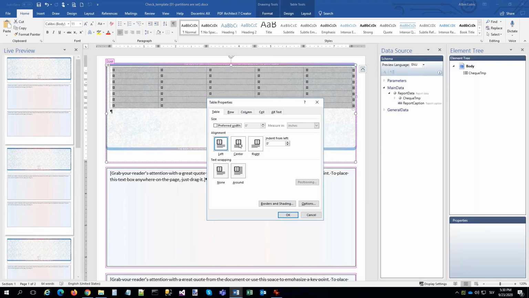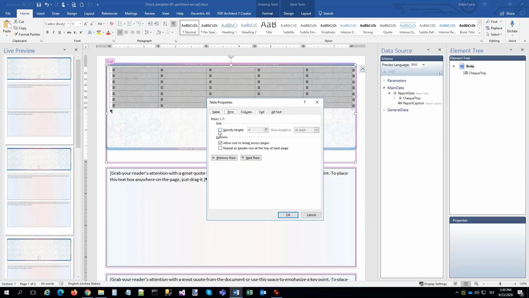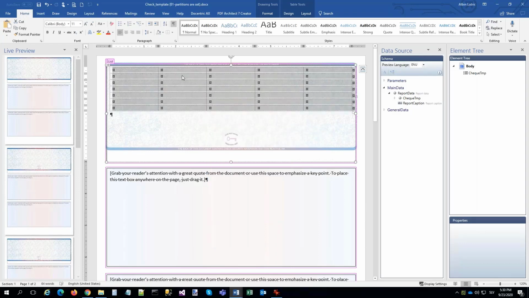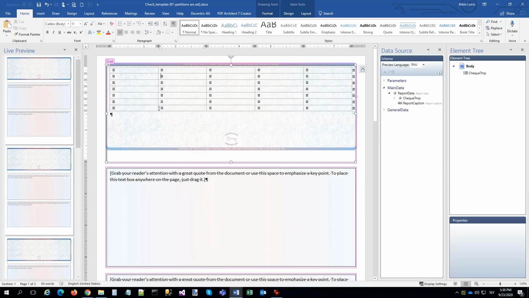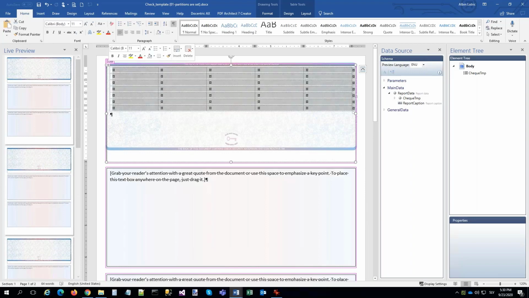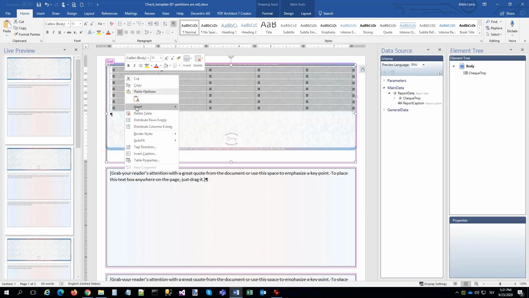So the height in this case would be, I'll start with 2/10 of an inch exactly. And then I would modify each additional row as I would need it. I'm not going to do that because this is nothing but formatting the Word table. So right now I'm just going to delete this table.